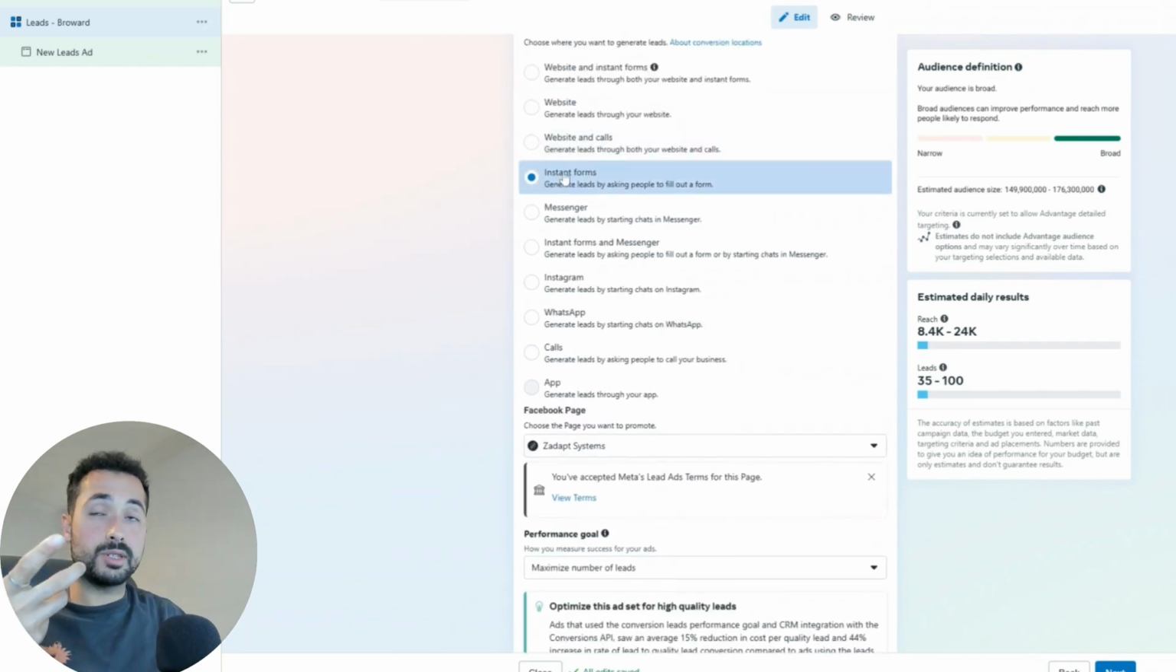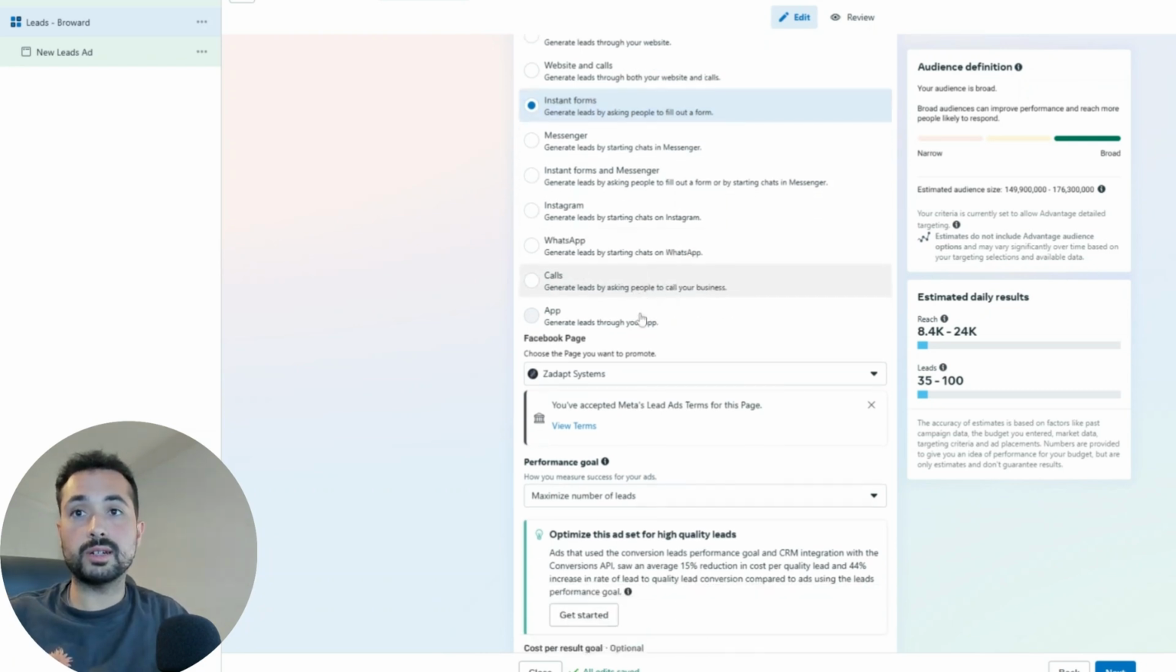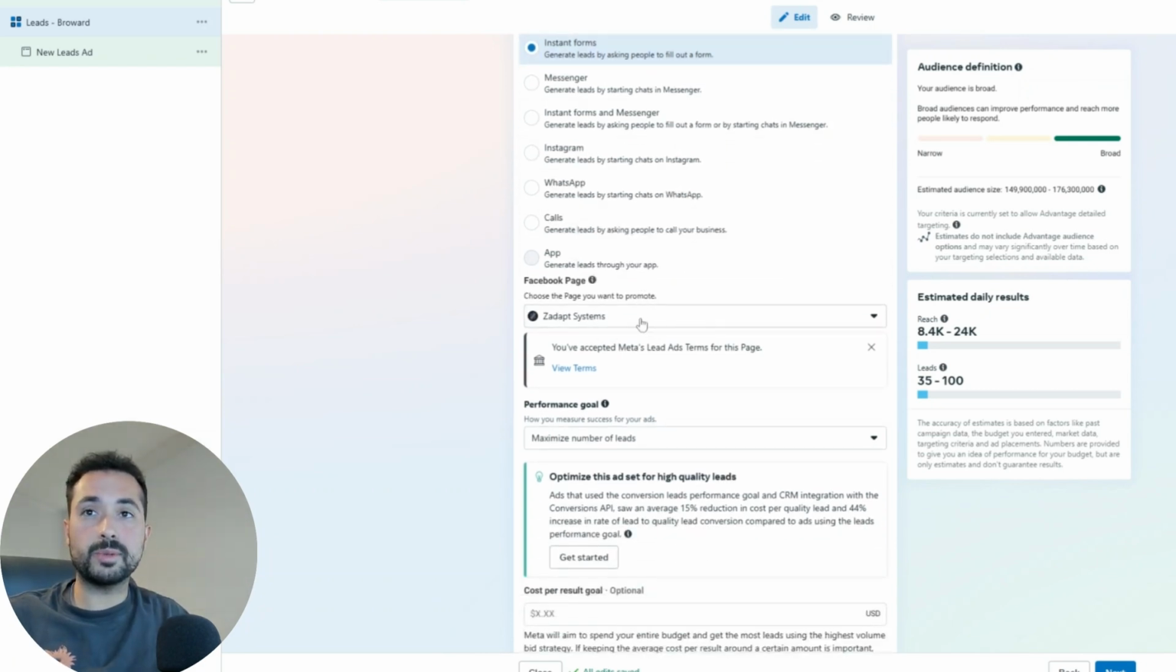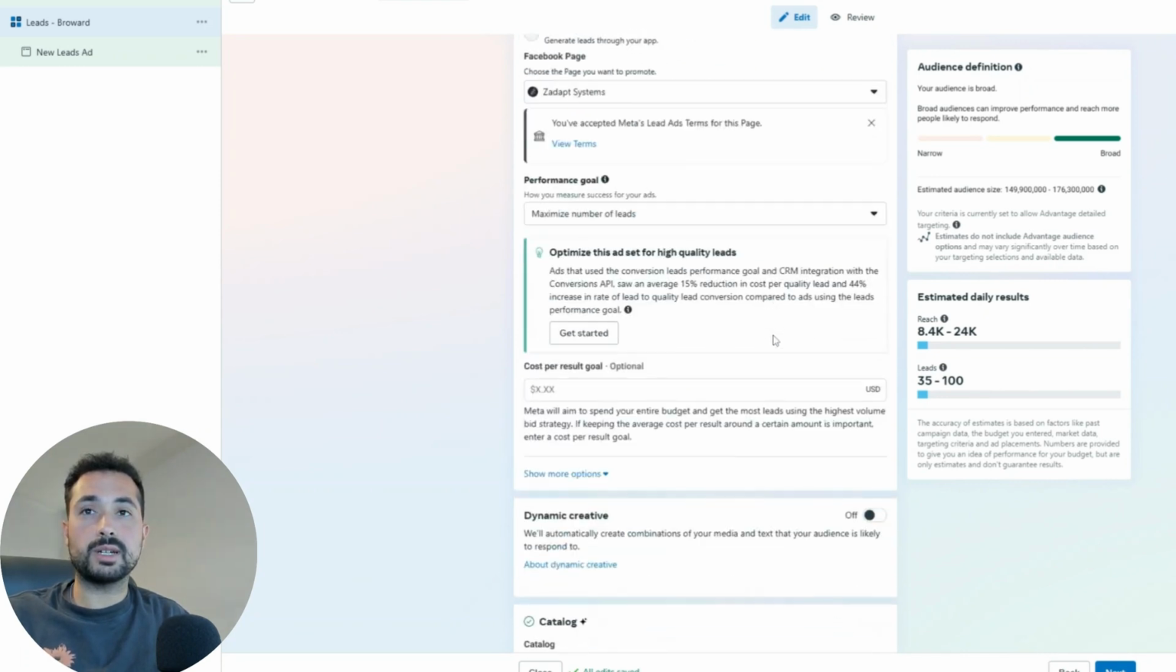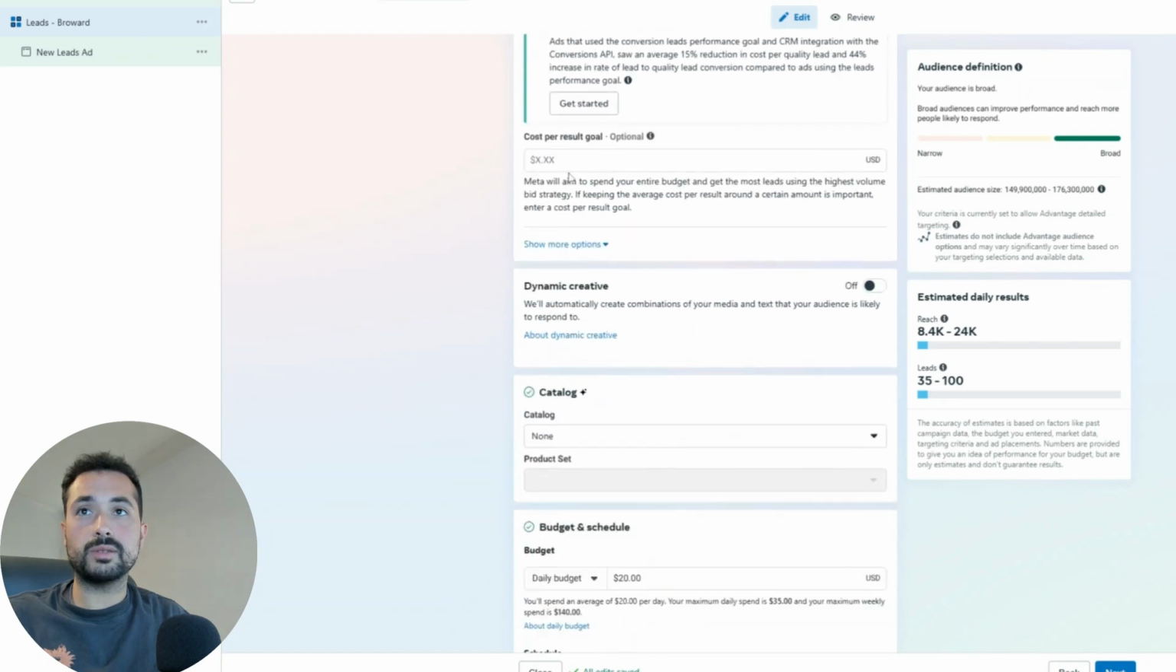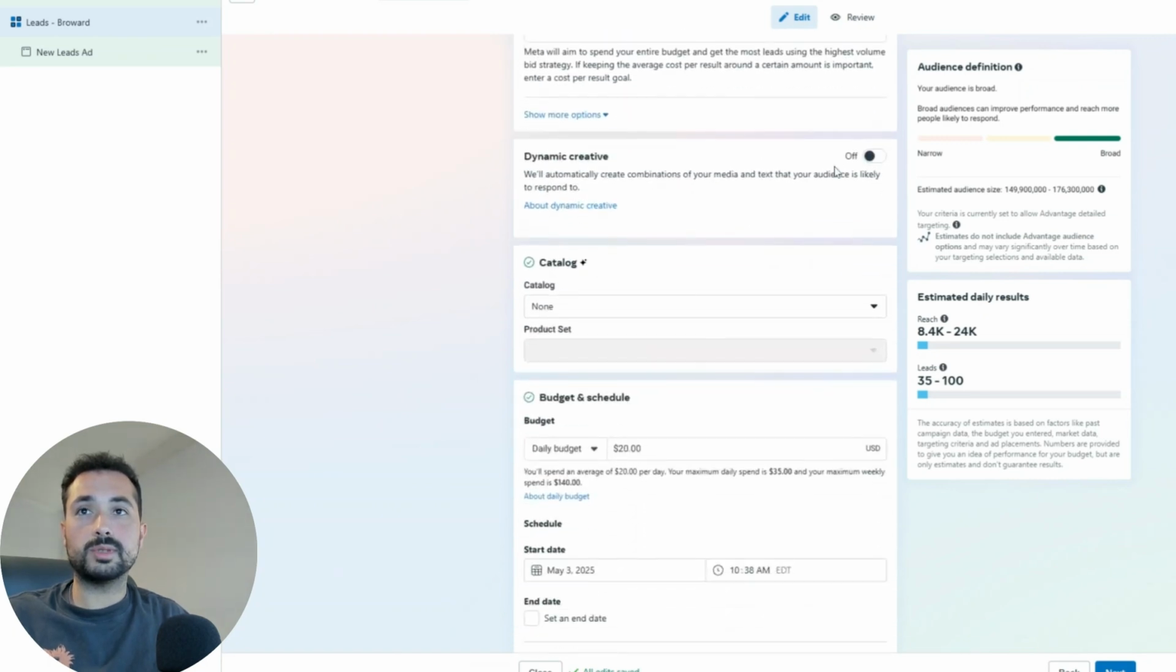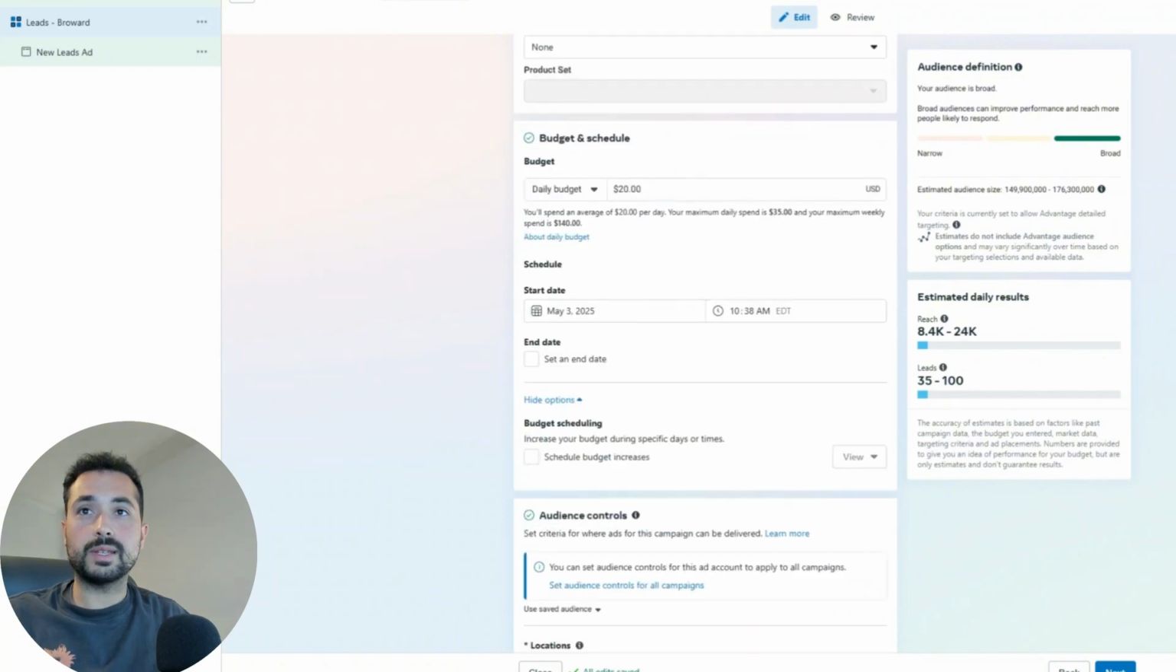I would prefer instant forms because it's so seamless in the account. People don't have to get taken anywhere. And also, it's easier to track your lead data coming in. Once you do that, you should have your Facebook page connected to your ad account. We want to maximize the number of leads. You don't need to do cost per result. Don't need to do dynamic creative. And then the ad budget, at least $10 a day is what I recommend for an ad set. You could do something like $13.